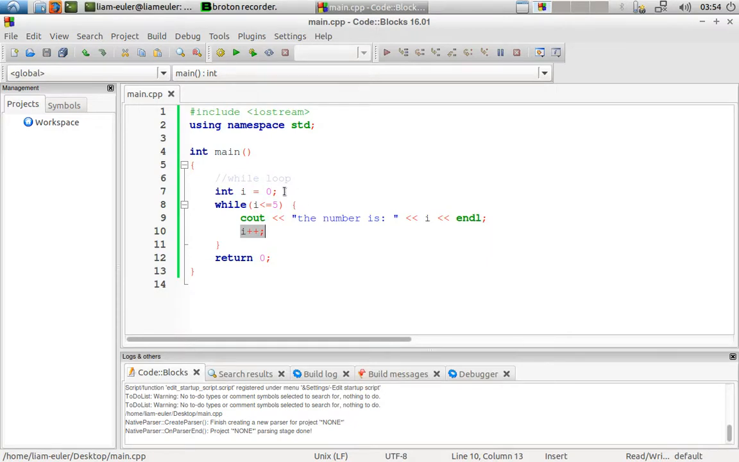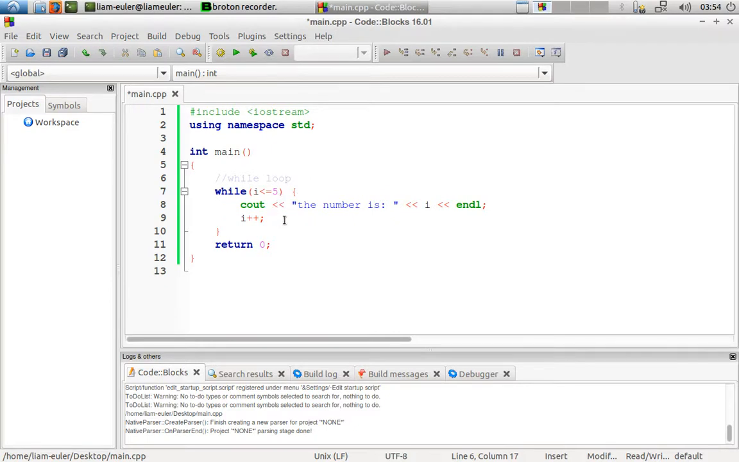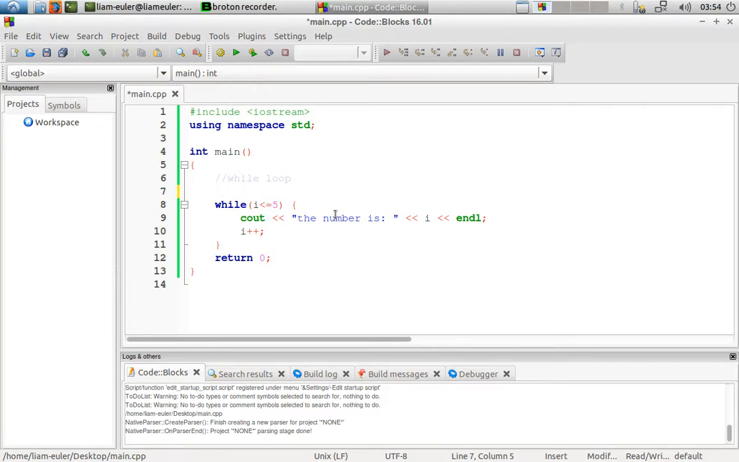Now let me show you how to write an infinite loop. Let me write true. So the condition will always be true. It will never be false. So it will keep looping forever.